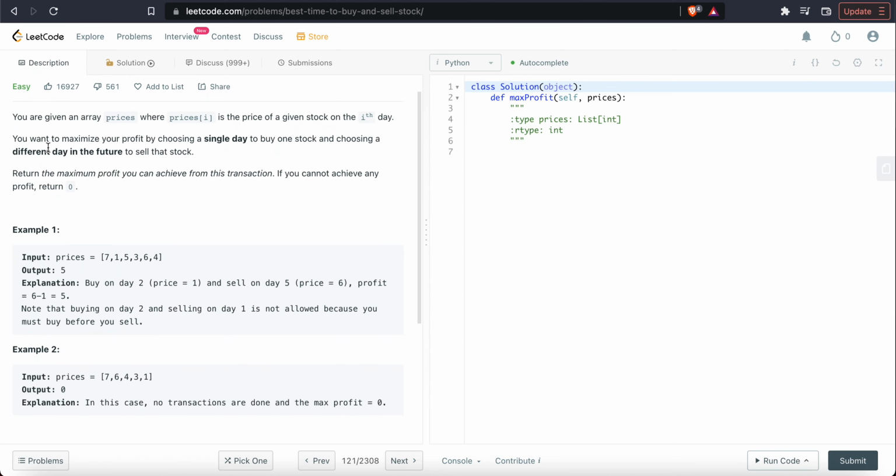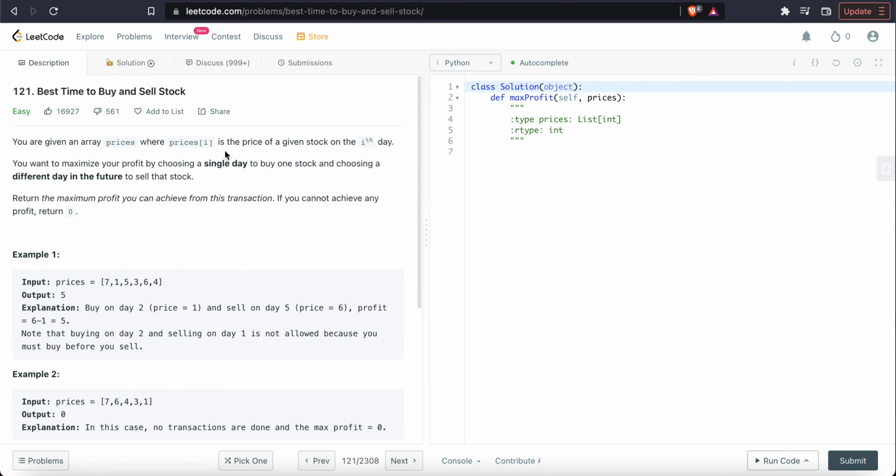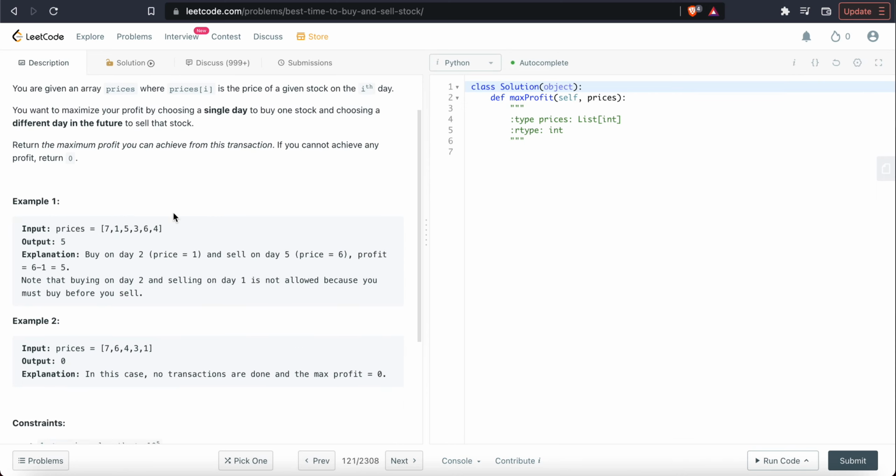So, the problem statement says, you are given an array prices where prices[i] is the price of a given stock on the ith day. You want to maximize your profit by choosing a single day to buy one stock and choosing a different day in the future to sell that stock. Return the maximum profit you can achieve from this transaction. If you cannot achieve any profit, return 0.